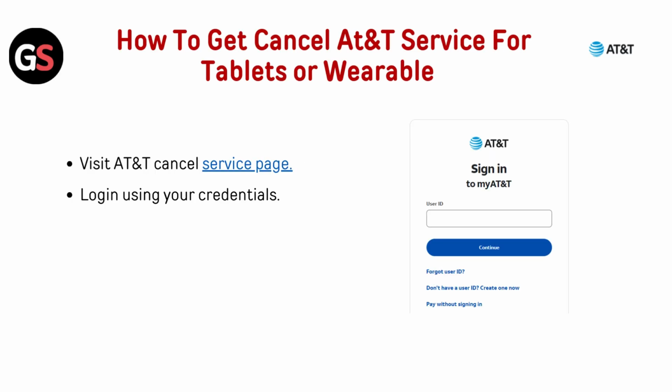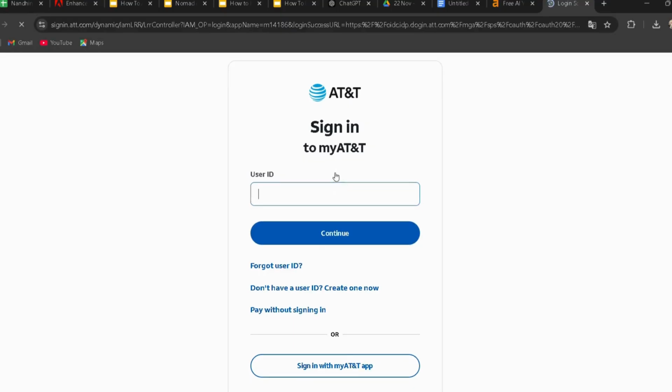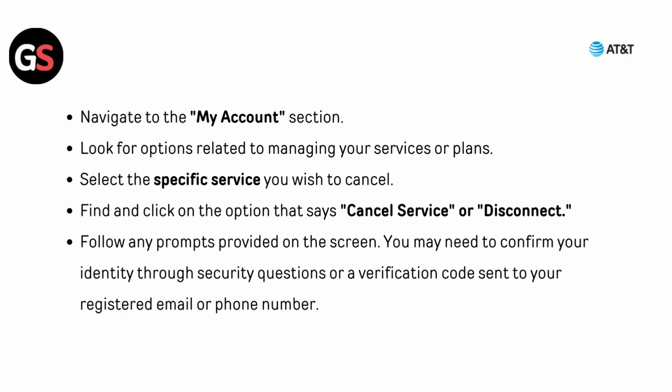How to cancel AT&T service for tablet or wearable? Visit AT&T cancel service page. I have provided the link in the description. You can directly go through it. Then log in using your credentials. Navigate to the My Account section, look for options related to managing your services or plans. Select the specific service you wish to cancel, find and click on the option that says Cancel Service or Disconnect.